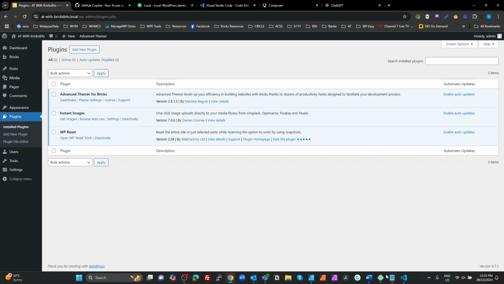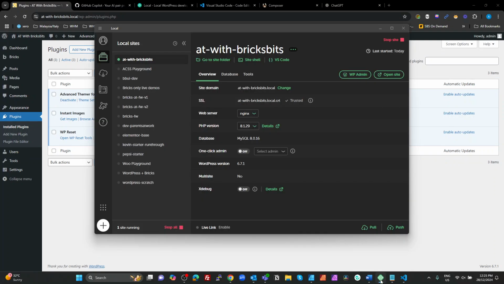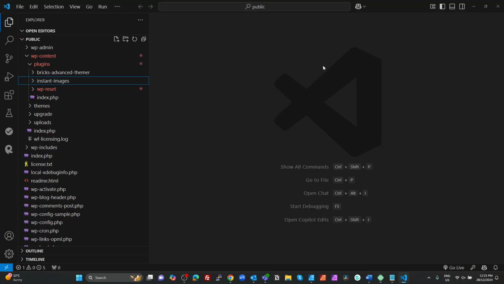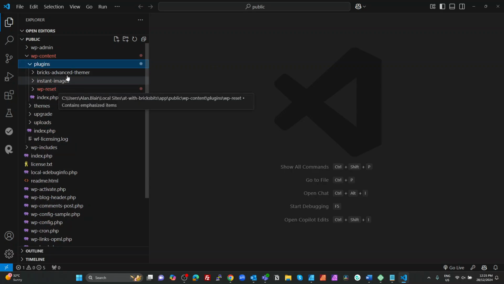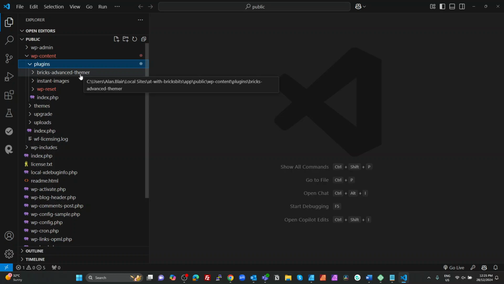All right. So go back to Local, and in Local we're running a WordPress site. I've called this AT with Bricks Bits. It can be whatever you like. We're going to go to VS Code by just clicking on the VS Code button or link, and that will open up our VS Code there. Okay, and we will see in our plugins we have Bricks Advanced Themer, Instant Images, and WP Reset. We don't have any other plugins here.